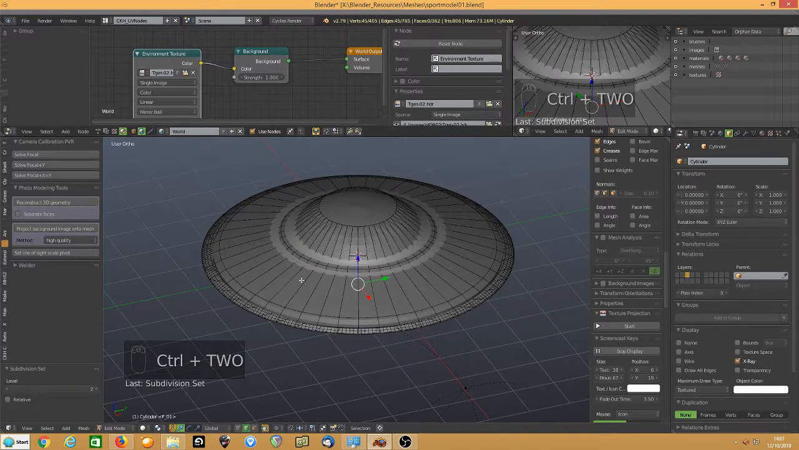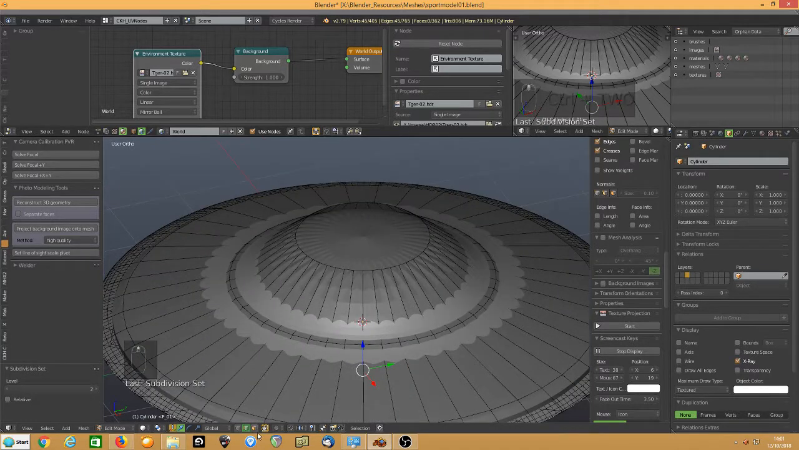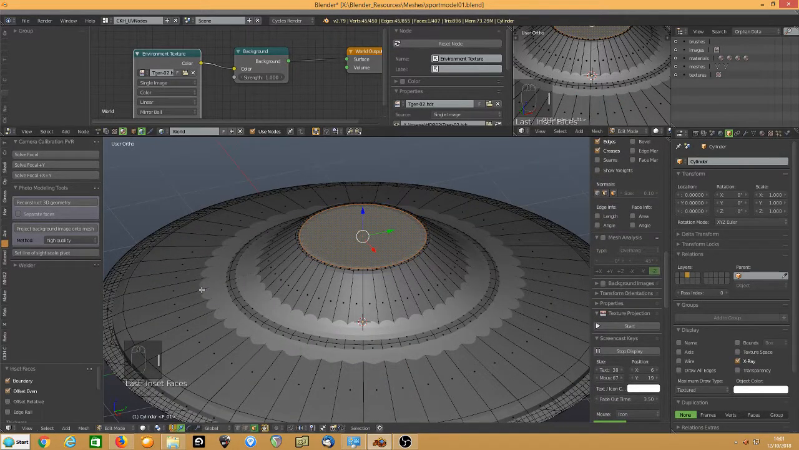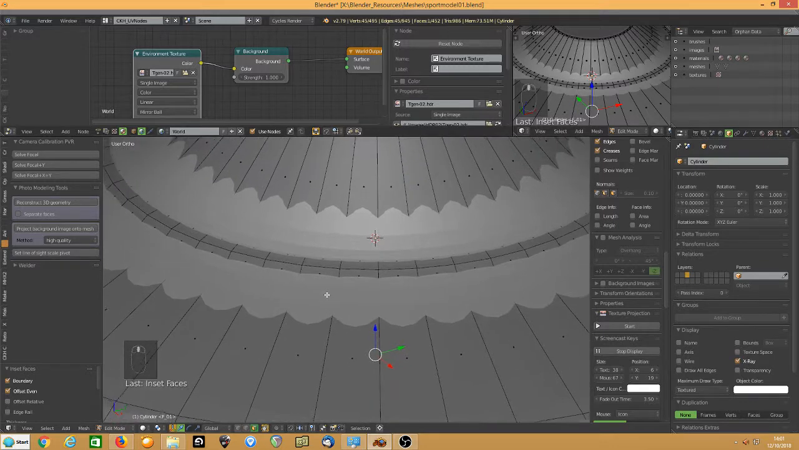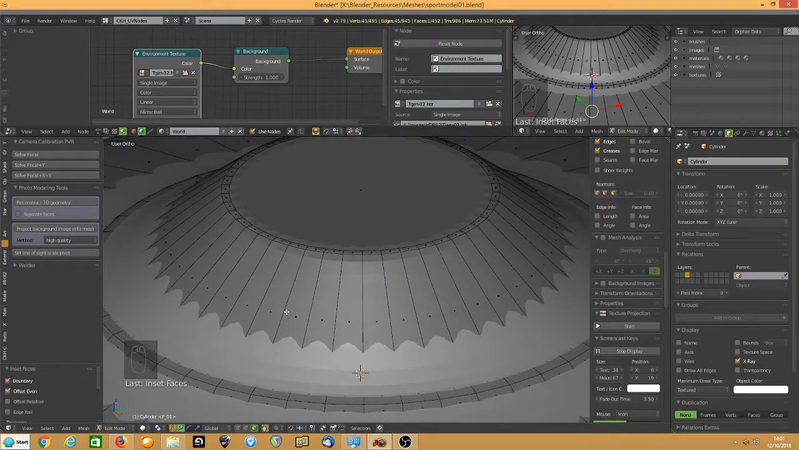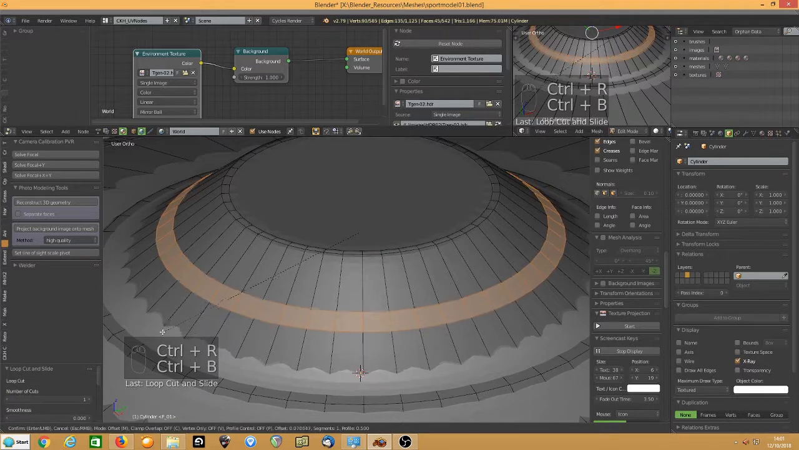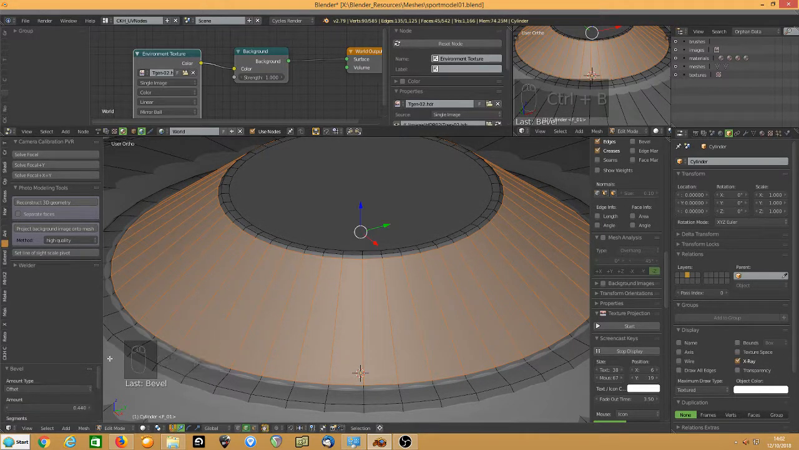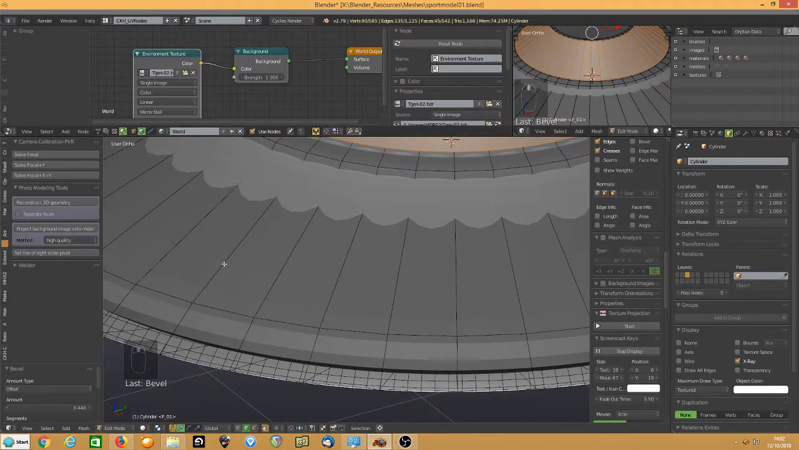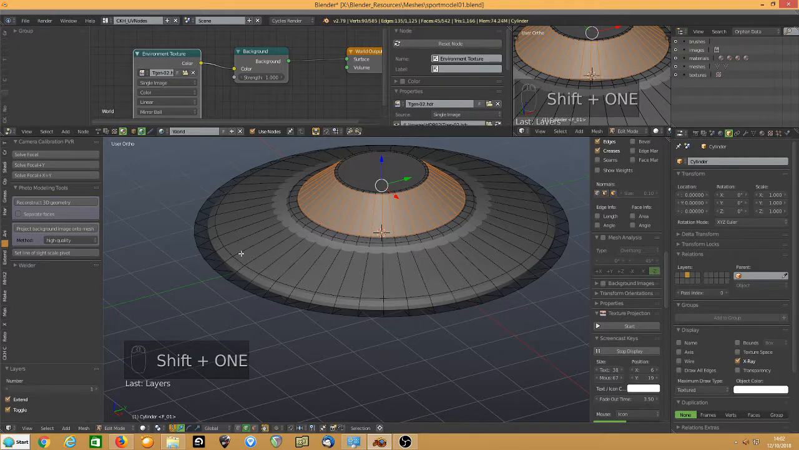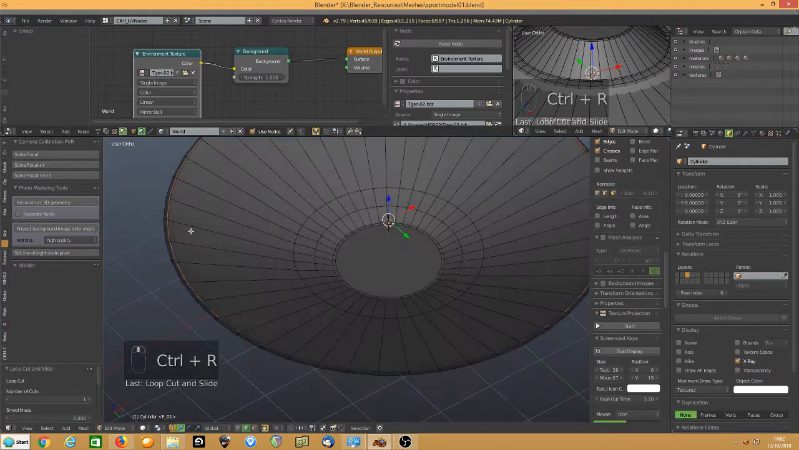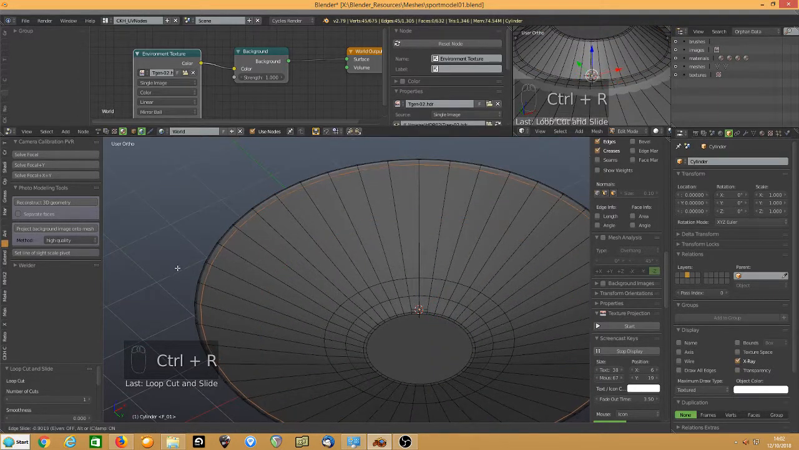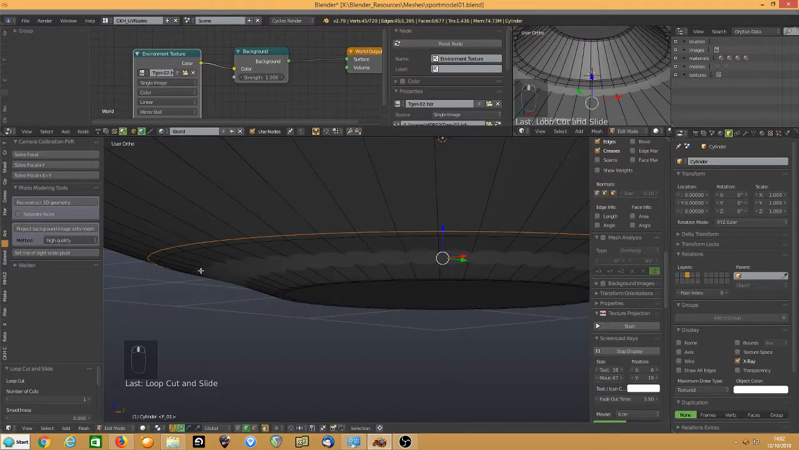And then again, Control 2 puts it into sub D, and it's just a question of adding edge loops. So small insert on that, do the same on the bottom, small insert, and everywhere else it's just a question of adding edge loops. So again, do a Control R or Control B and put both edge loops in at once. I'll do a Shift 1 now to hide the original one, and then just start adding edge loops, so Control R, Control R, Control R, Control R.